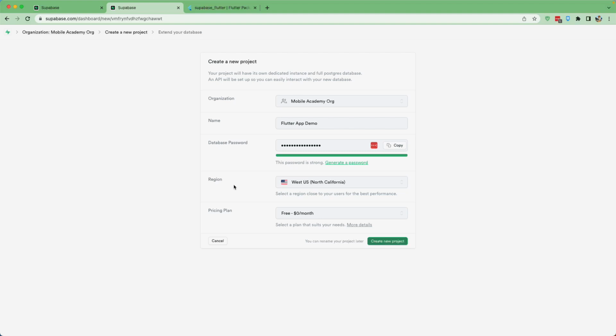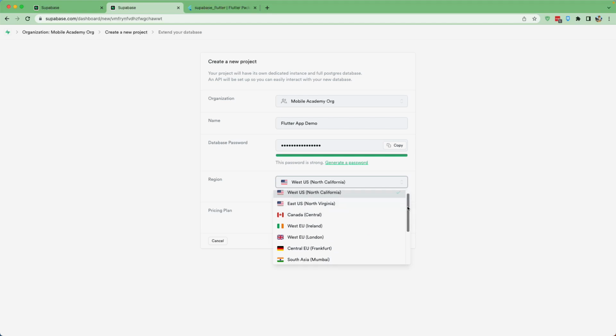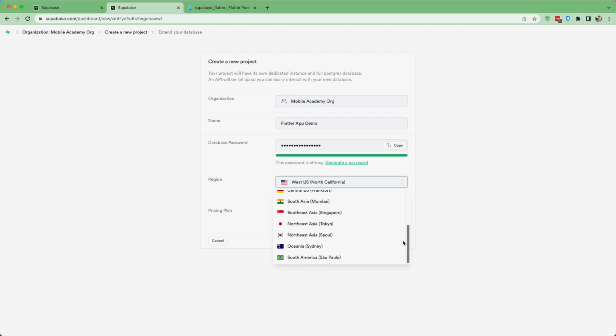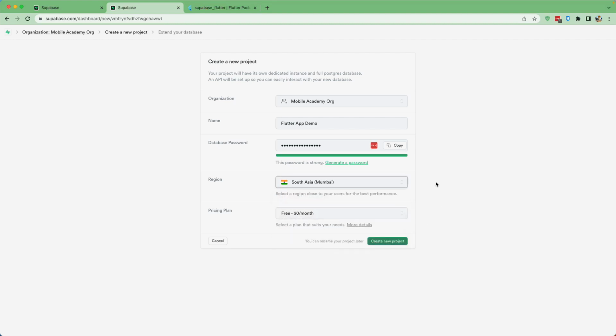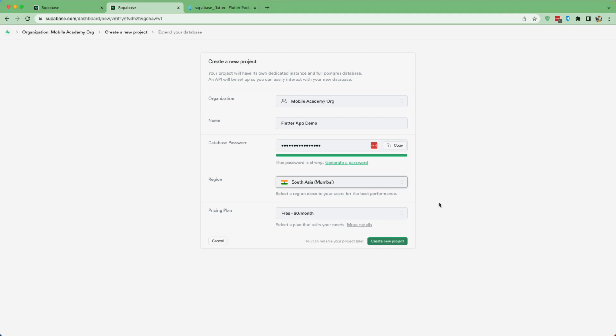And then the region, which is the data center location. You can select your closest location if you want a faster response time. I'll be selecting Southeast Mumbai over here, which is quite near to my location. You can find the rest of the locations and select from here. You can also select Singapore, which is also quite near to me. And for now, let's select the free plan over here.